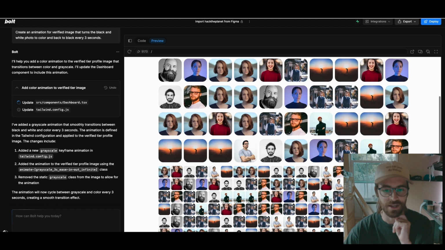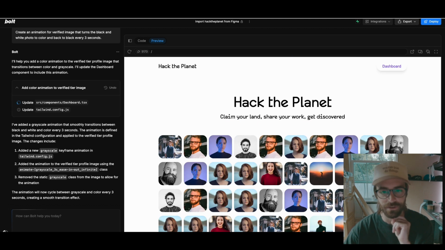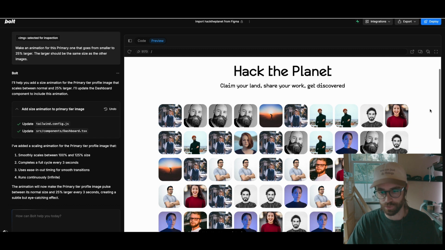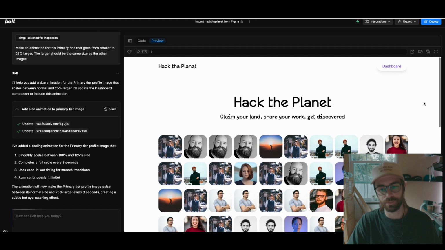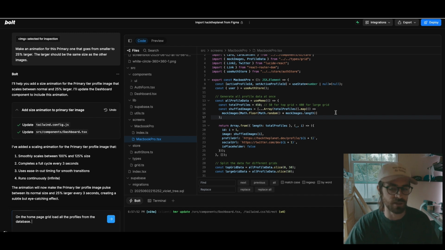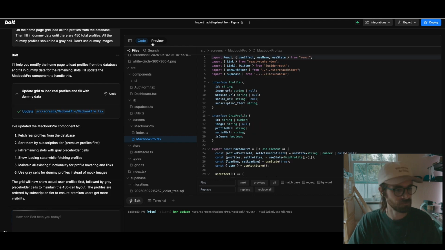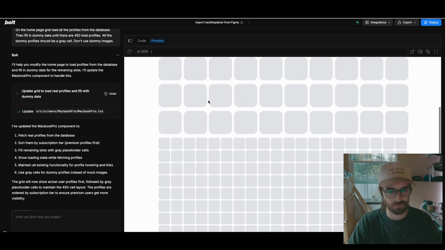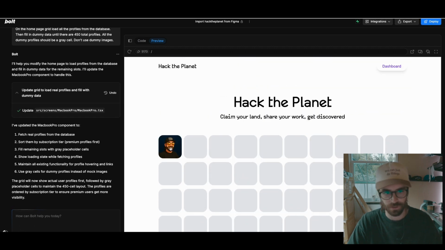Also, I kind of want to put a nice gradient on the background. On the home page grid, load all the profiles from the database. Then fill in dummy data until there are 450 total profiles. All the dummy profiles should be a gray cell. Don't use dummy images. Nice, perfect. Okay, so now we got that.